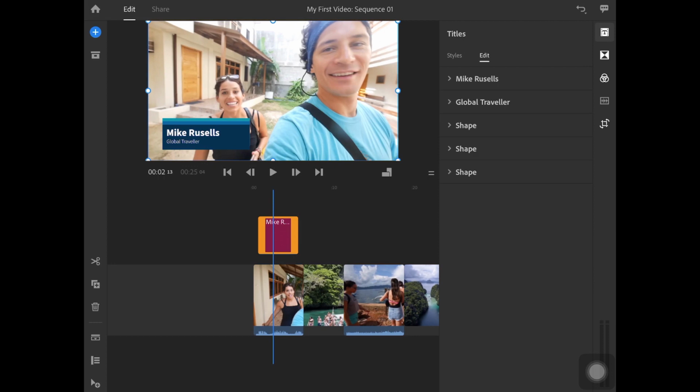Under the edit tab, we can see 5 elements. The first one says Mike Russells. Now it's changed to Mike Russells because we added the text Mike Russells. The second one says global travel because that's the second text we added. And the bottom 3 are shape, shape, and shape. So what is this shape?